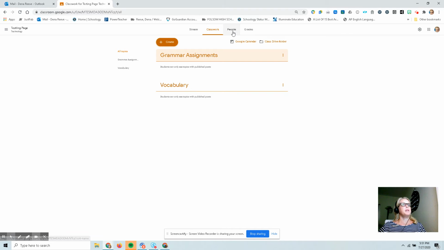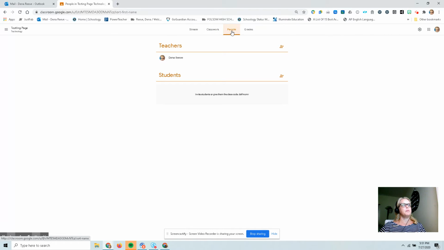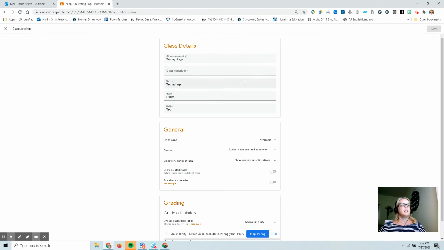But to also know people, so if I click over here on people, it shows me as a teacher. But now if I want to add students, I can invite students or give them a class code. And all I have to do is give the students this class code. And if I can't really read this class code, I can go over here to settings. Okay, and here's my class code. And say I don't like this class code. I can reset it and it gives me a new class code.